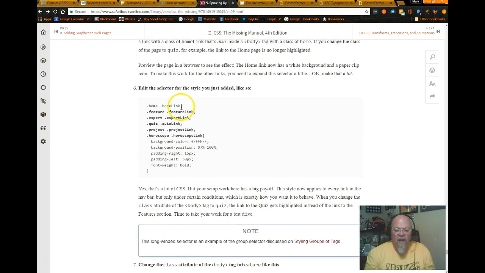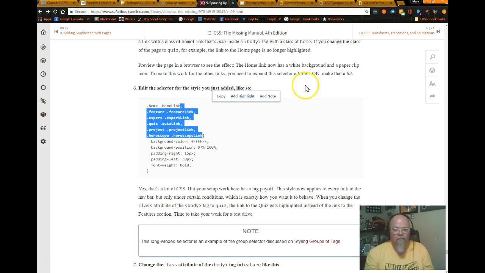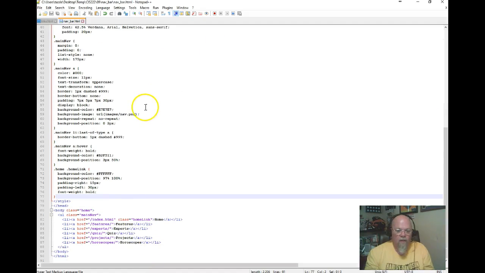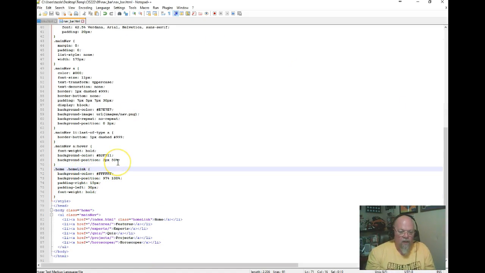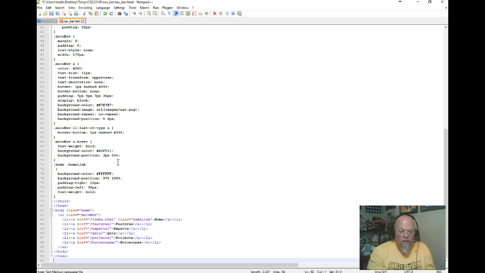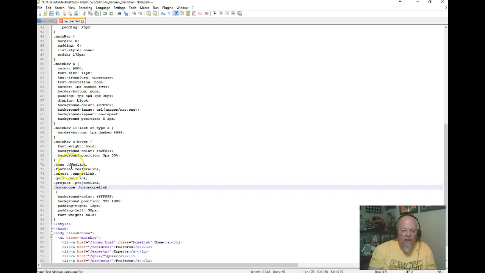We are going to add these items. Okay, so now I'm saying if it's a .home or home link or feature link, or expert link, quiz link, and so on and so forth, any one of those tags, let's apply. I should say, if it's a home link inside of the home is basically what that means, or if it's a feature link inside of a feature, do that as well.